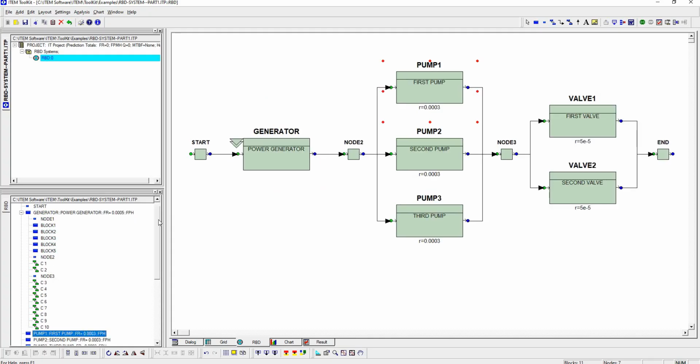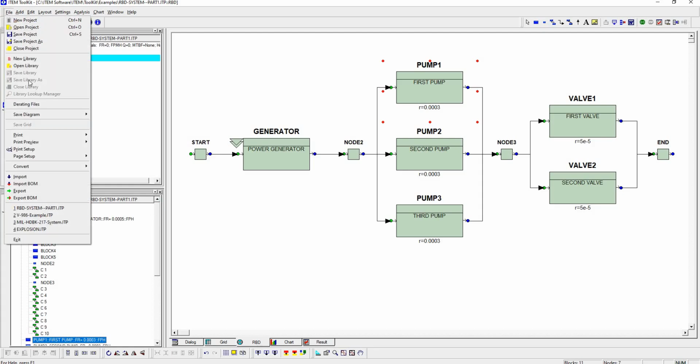Let's now open an example project and view different RBD systems that have already been built and see how we manage our navigation through these systems and subsystems, as well as printing or exporting our diagrams as detailed in part 2 of this series for the RBD module.